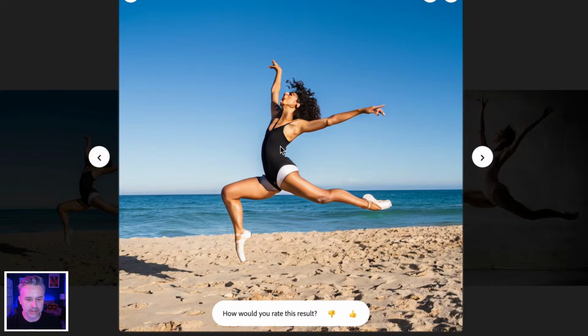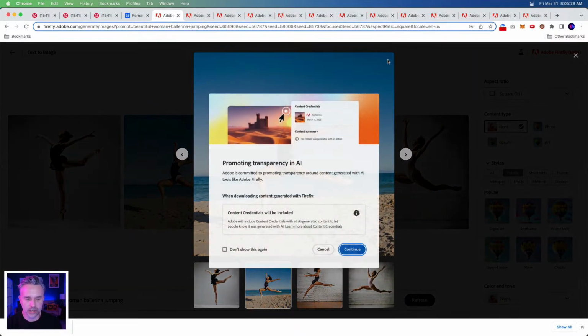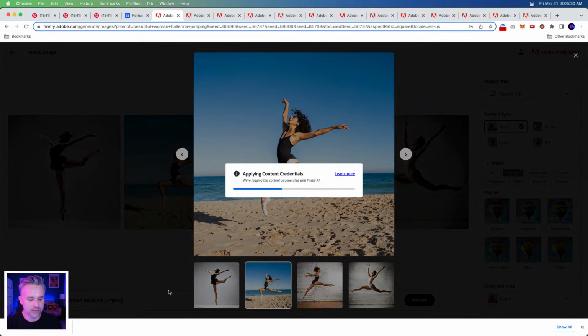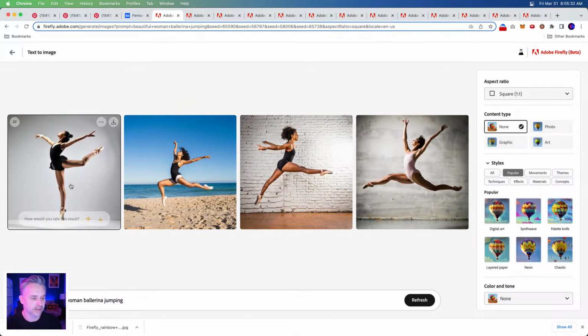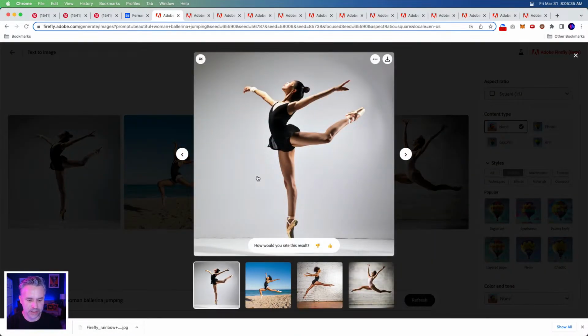This one's not bad. That one's actually pretty good. Let's just go ahead and download it because I might use it. So there you are. Yes, always strange faces.